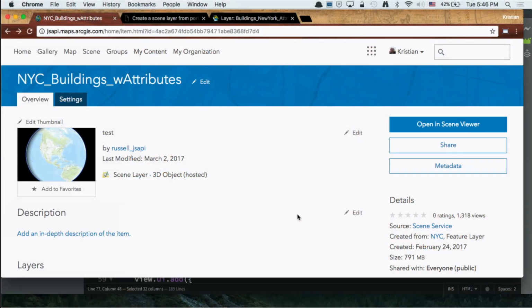Okay. So I'm here at this item detail page for the scene layer, this hosted scene layer that Russ created. And as Russ pointed out, the scene viewer currently is kind of limited to what you can do with visualization. A lot of the apps that we see today are all about data visualization and telling a story with the data. If you want to add a class breaks renderer or continuous color to your buildings or to your objects, you can do that with the JavaScript API. That's already supported. It's just not supported in the scene viewer yet.